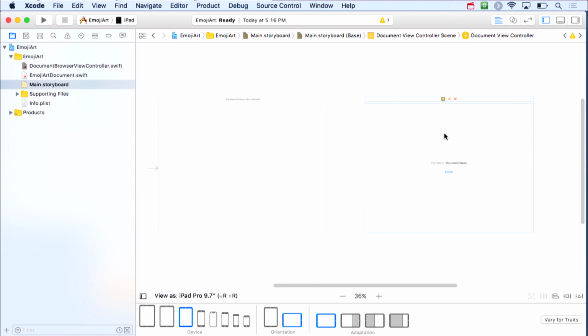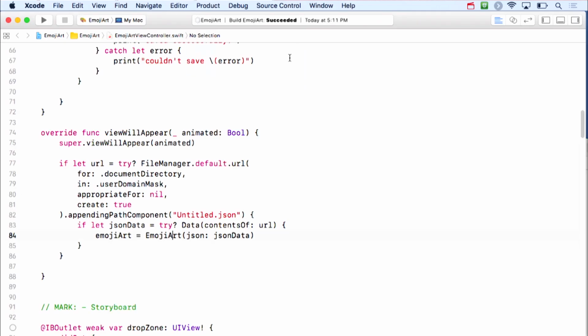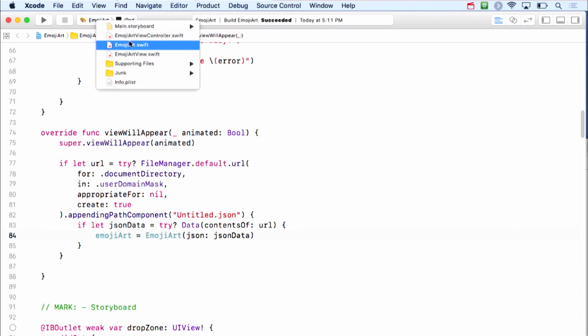In fact, I'm going to delete the one that comes in here because it's just a little placeholder. And I'm going to put my emoji art view controller here. And let's go do it right now. In fact, I'm going to go back to emojiart.old here. I'm going to go to its storyboard.